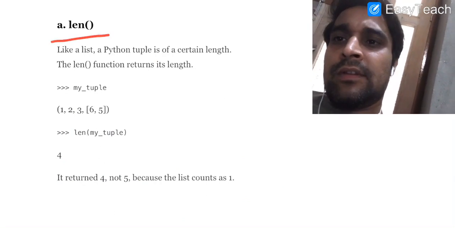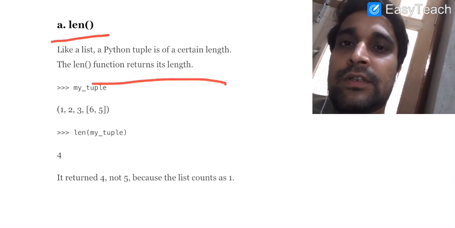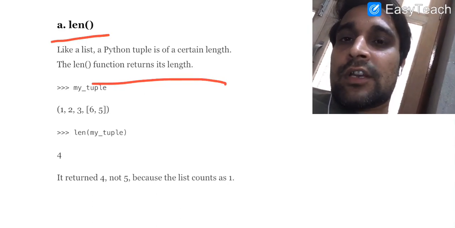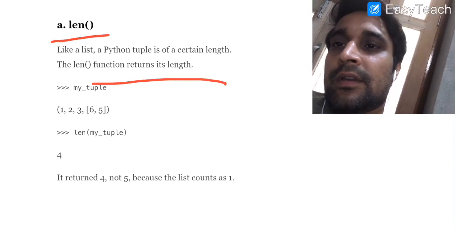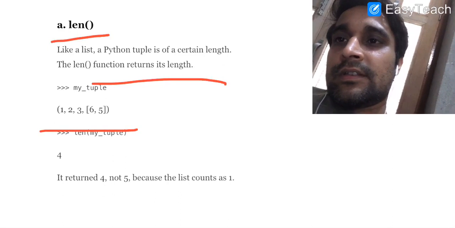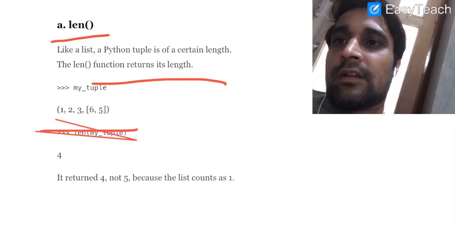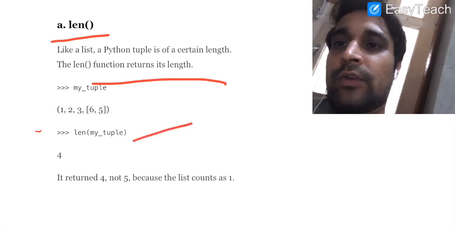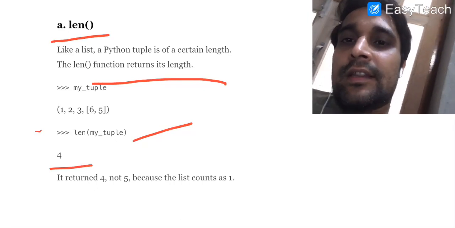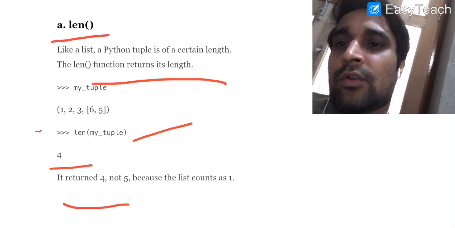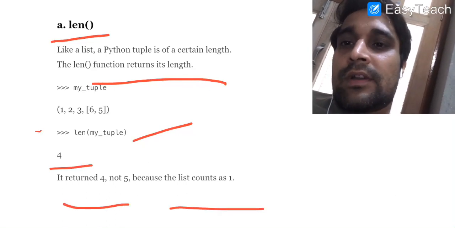Very first function is len function. This len function returns the length of the data type, or you can say if you are using the tuple, then it will return you the number of elements present in the tuple. Here in our example we have written my underscore tuple, the elements are 1, 2, 3, and 6 and 5. So when you write the statement len of my tuple, it will print 4, because this tuple is having 4 elements: 1, 2, 3, and this 6 and 5 is treated as a single element. It returns 4 not 5 because the list counts as 1.